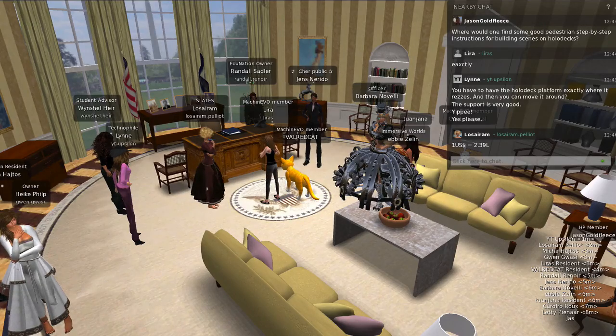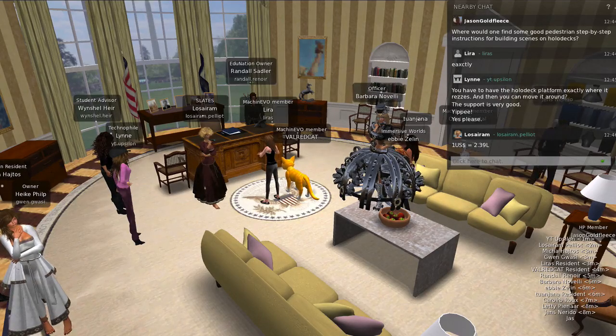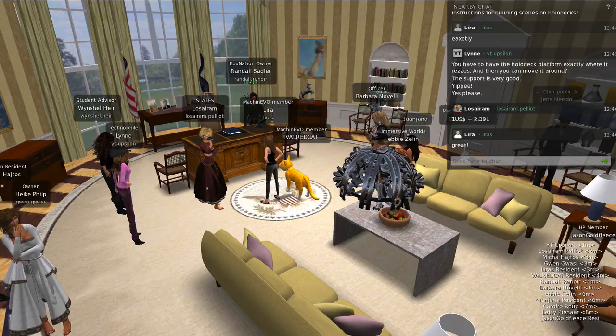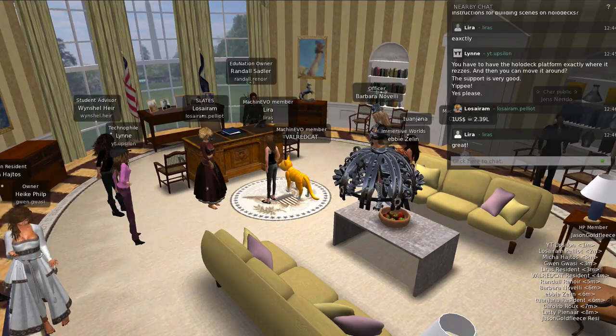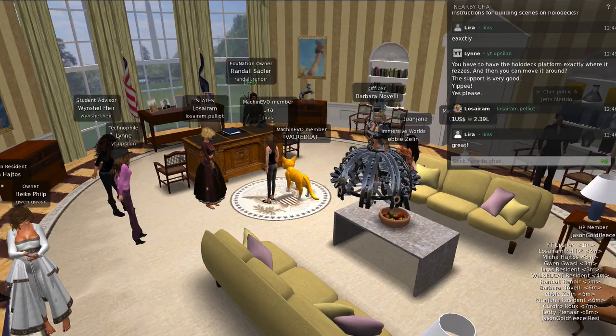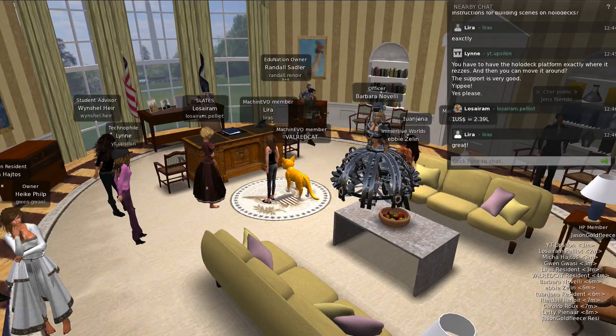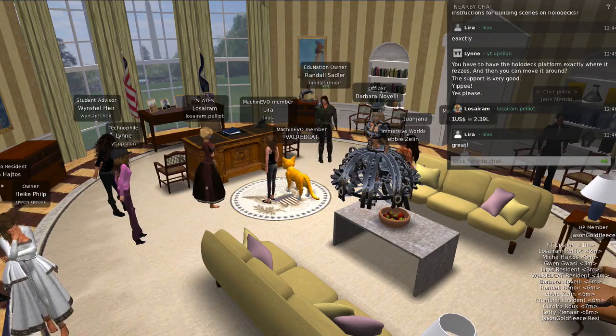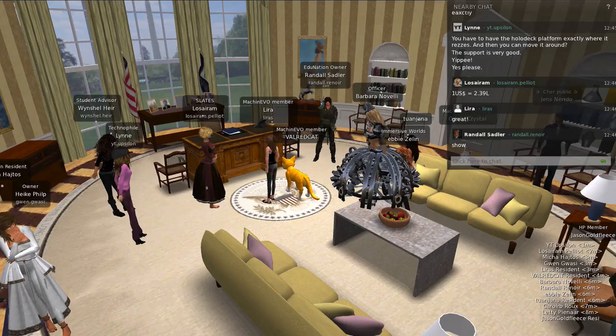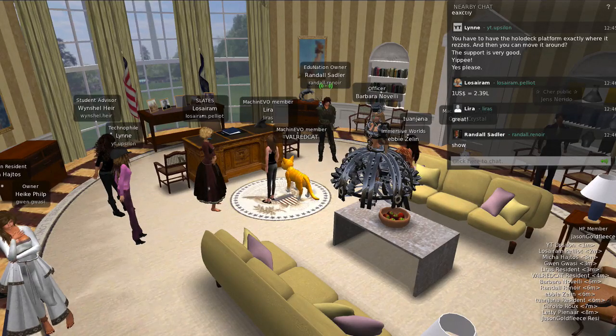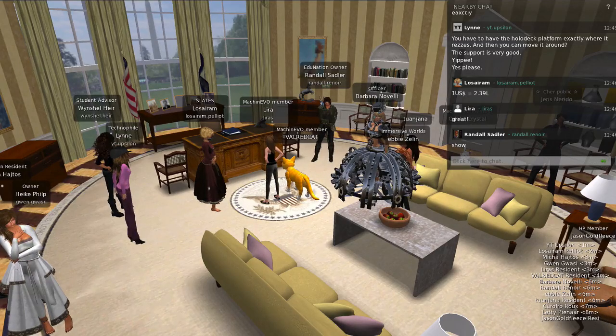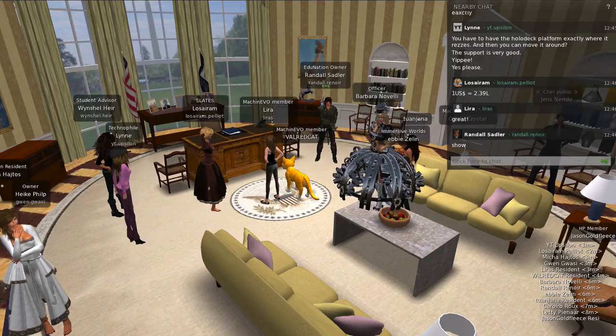You have to have the holodeck platform, and then you can move it. If you have a holodeck platform out, you can move it around, and it moves the scene with it. Let me see if I can get this one to show. I just asked our holodeck disk to show up. I don't see it yet. Sometimes they're buried in the floor. But when it shows up, I could move it, and it will just move the rest of the holodeck scene with it.